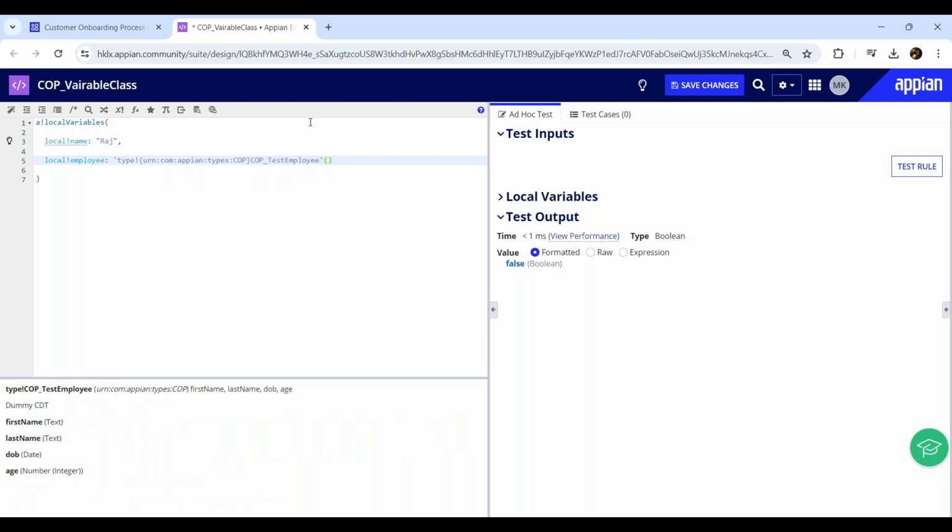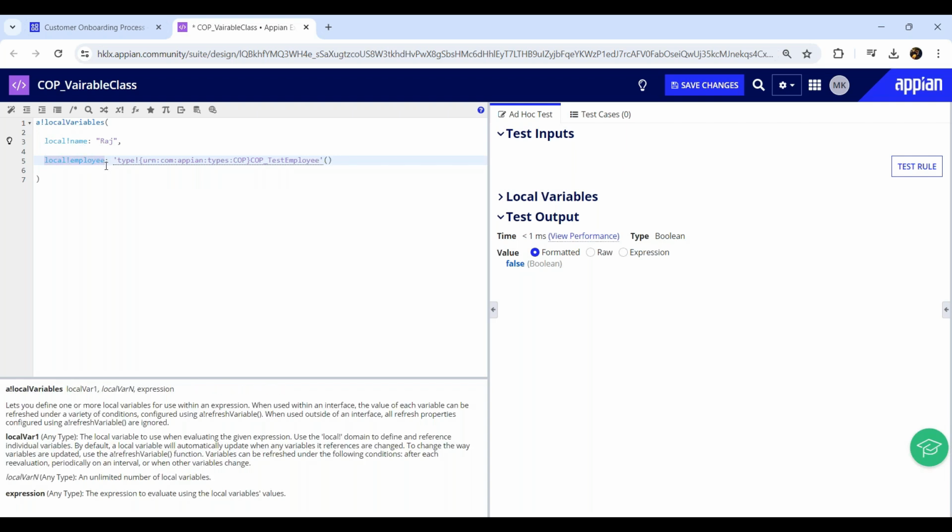So just hit tab. Now this is of type CDT. If I go and return this local employee, you see that it will have this particular type, right? So we declare a local variable employee. It's not a primitive type, it's a type of a CDT, and it can contain all the fields that we have in our CDT.